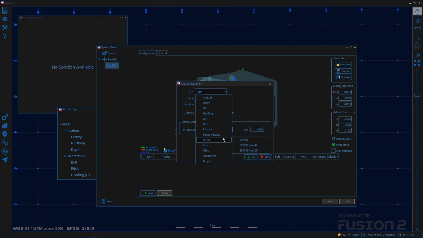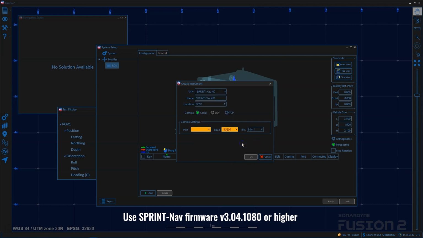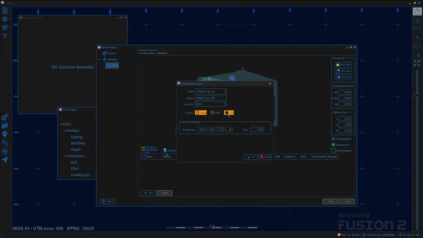To connect the SPRINT nav in the software, we just need to click on the setup cogs, right click on ROV1 and add instrument. Go to SPRINT and choose the depth rating of your unit. You need to get this right as this sets the internal offsets for you. Most units are 4K rated. Then set the port you physically connected the unit to. I'm going to use TCP and you can see it's automatically set the default IP address for me.